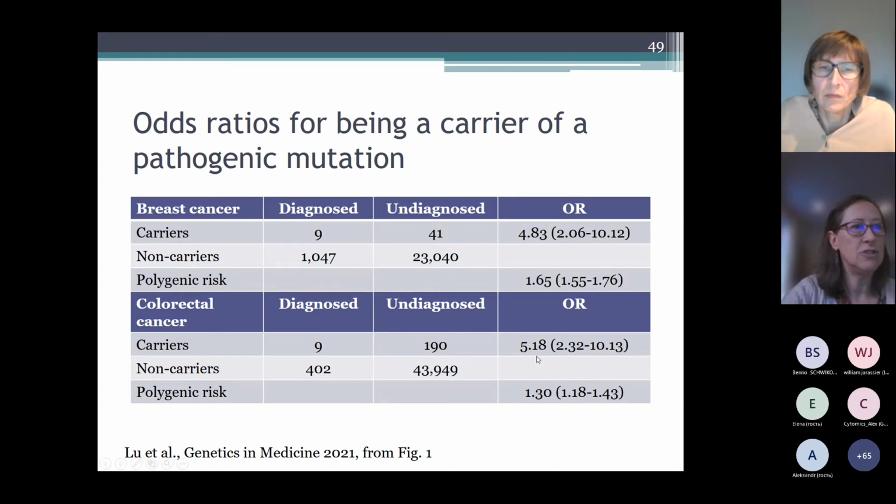annotated from among the actionable mutations. So these odds ratios are not surprising. These are actionable mutations. They really should be putting people at higher risk of disease.